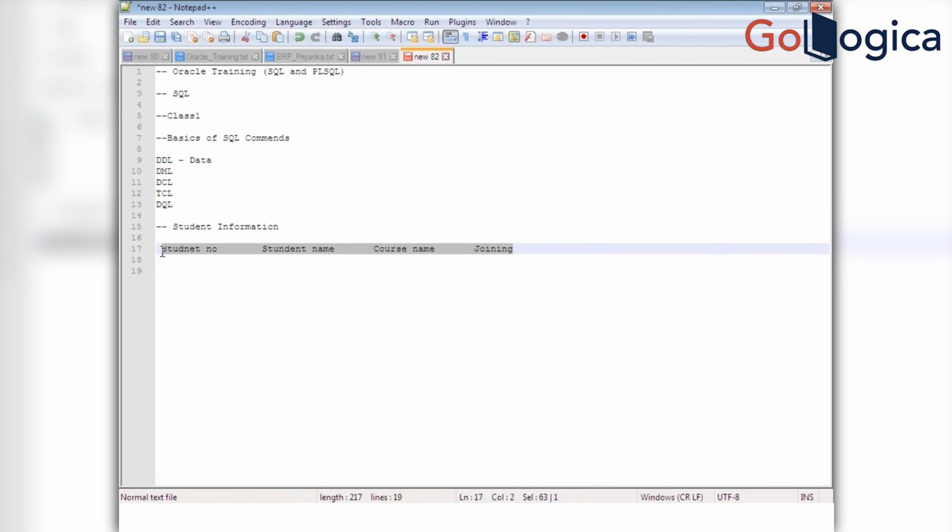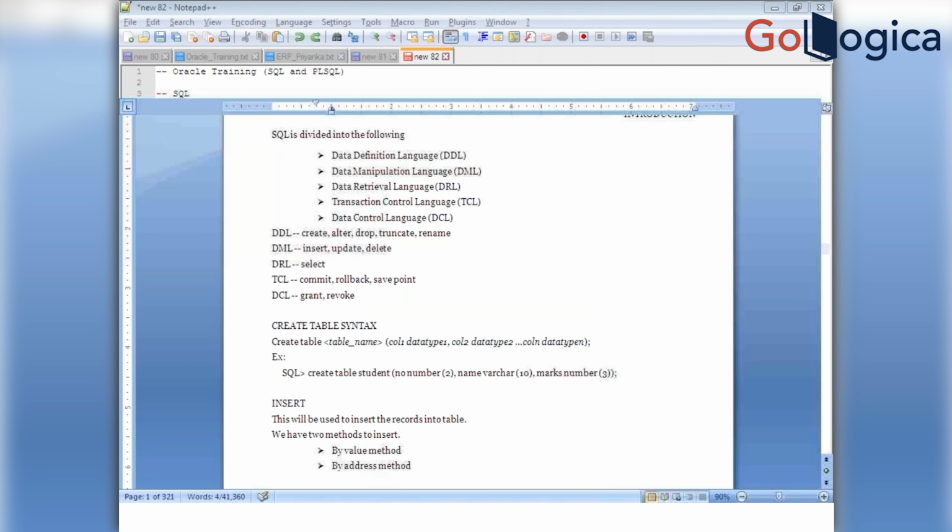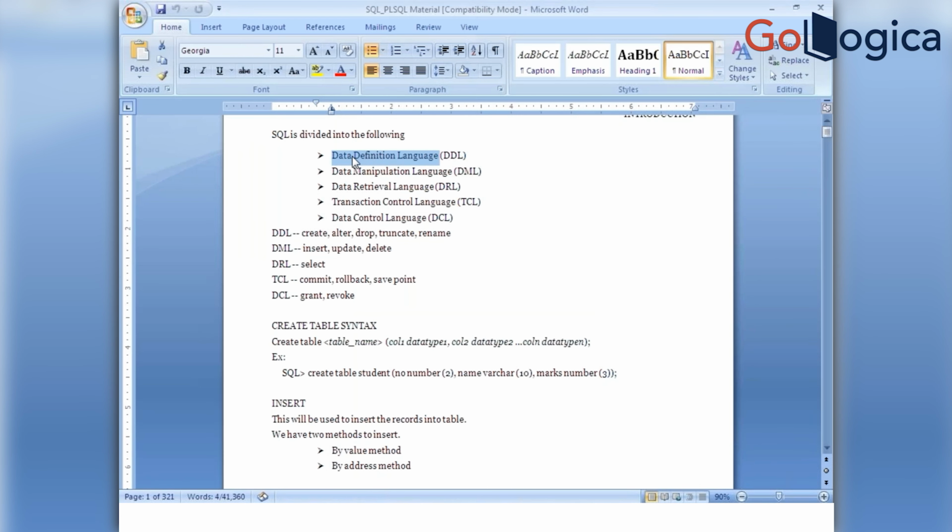Any idea? Using tables, right? Creating tables, correct. What do you mean by that? Defining the structure. Understood? Here is the data definition language. Data definition language means you are defining the structure for whatever you want. Suppose the client is going to provide any type of data. It depends on their requirement. First, you need to define the structure. Defining the structure means creating the table.